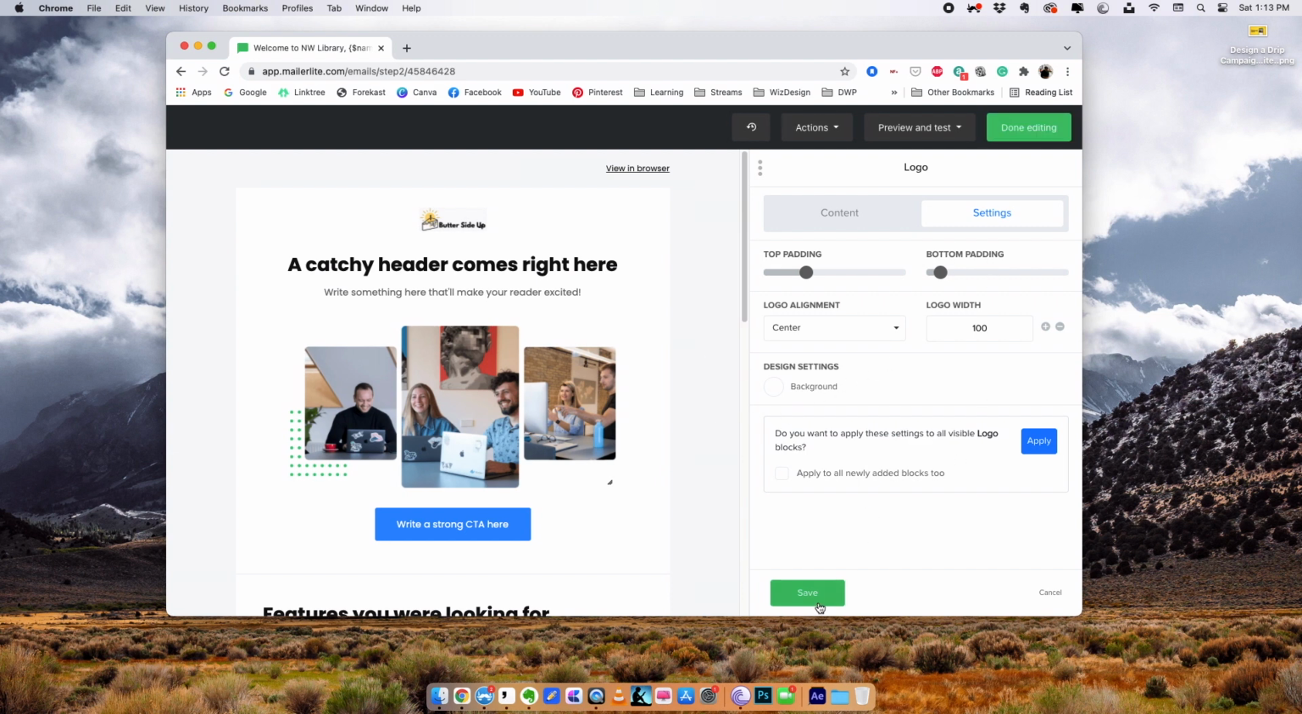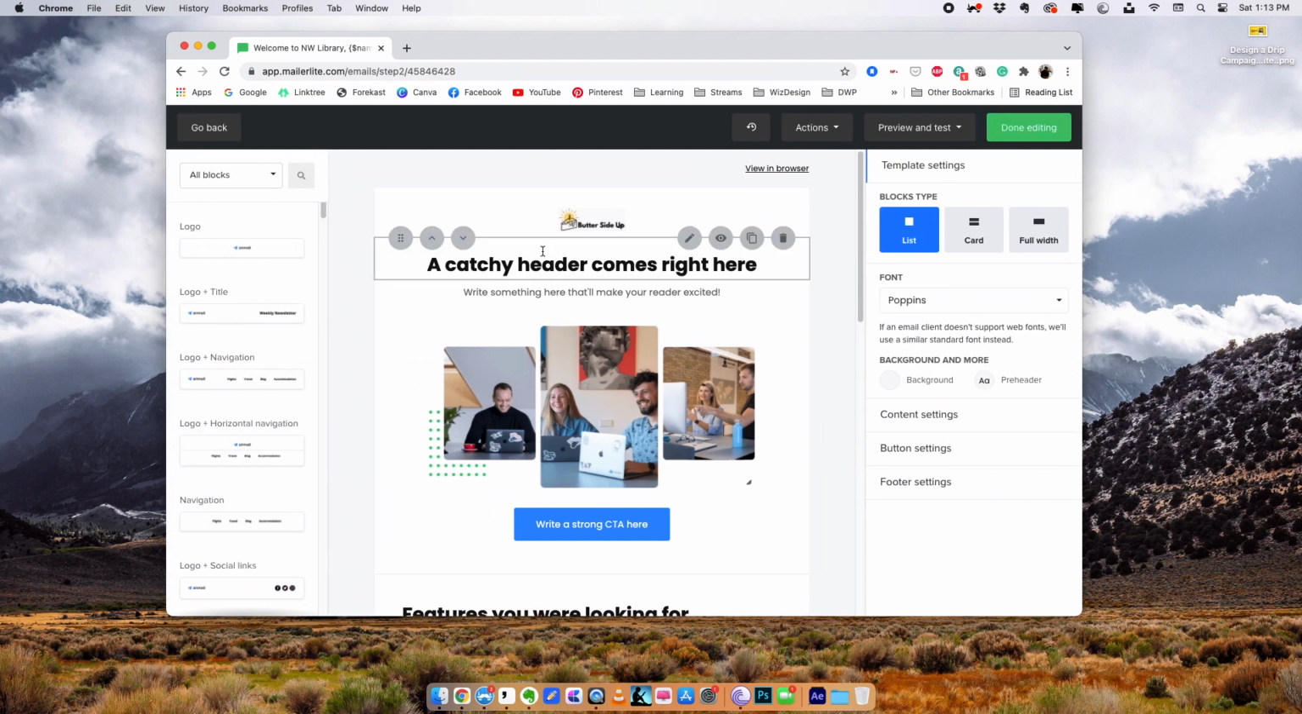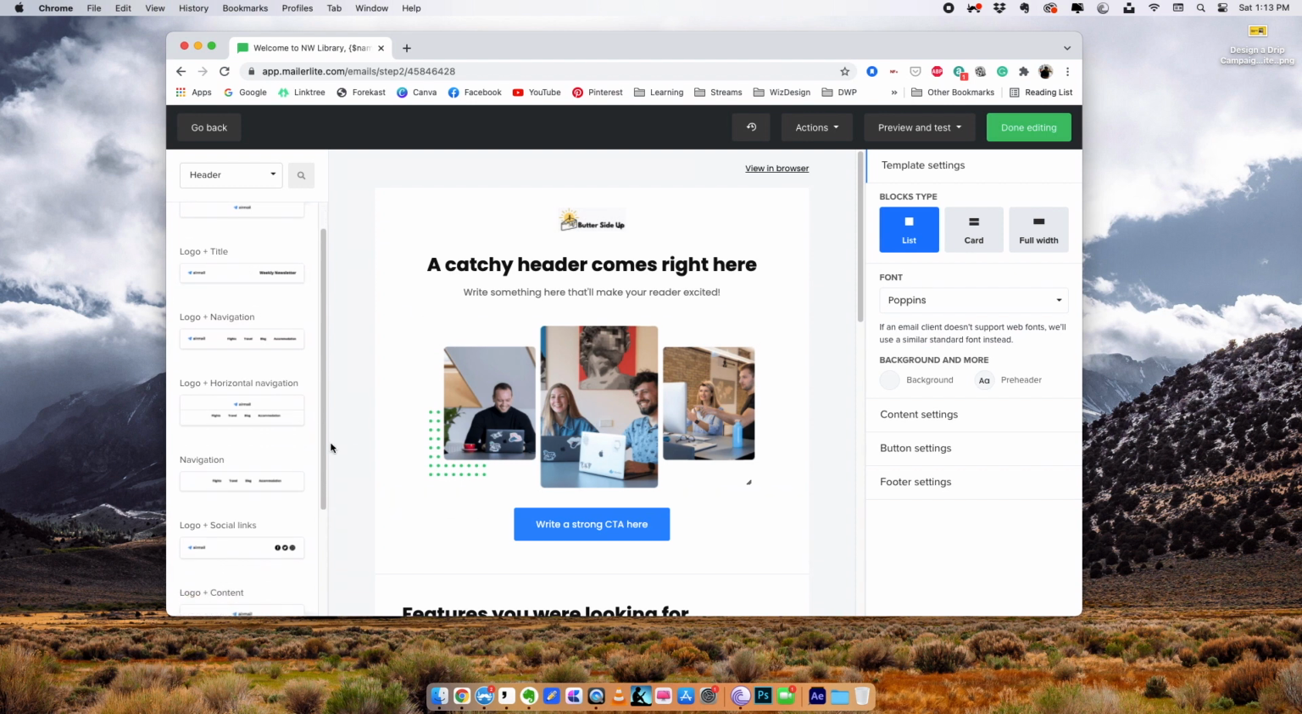So I'm going to click save here. That block is saved. We have this right now. But at the same time, let's say we want to change this header into a different style. So you can see the logo blocks are right here. You can also choose this drop down and say, if you want to see only the headers, it will be showing only the headers. So there is a couple of different options for this header.